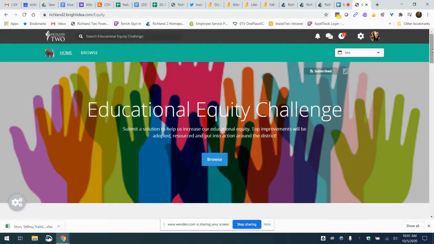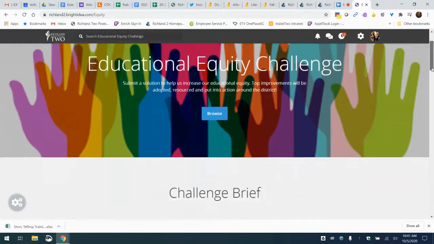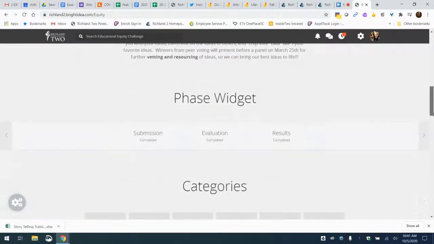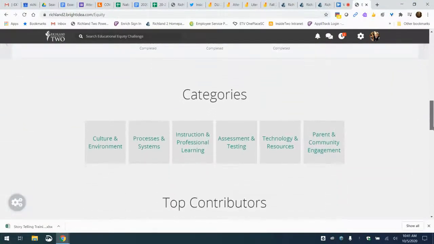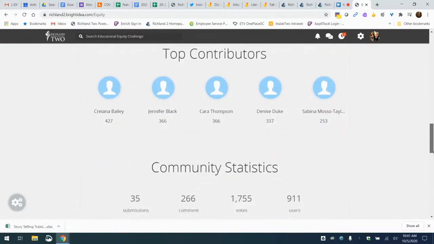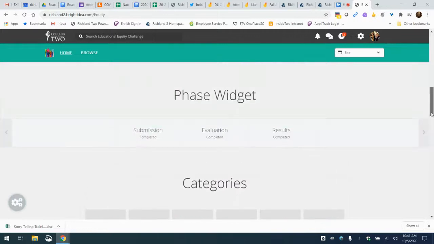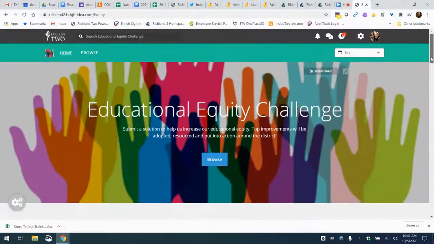So if you were to set up a challenge, I'm going to use the Educational Equity Challenge we used last spring as an example. You'd have a nice main page with a website people could easily link to. You could use a QR code to get them in there as well. And it gives you a chance to show the basic idea of your challenge, what's the basic brief of what you're shooting for here. There's lots of different widgets we can add and put in about the categories and the contributors and statistics and all kinds of different things that can be added to this front page to customize it to your wishes about what you want people to see.